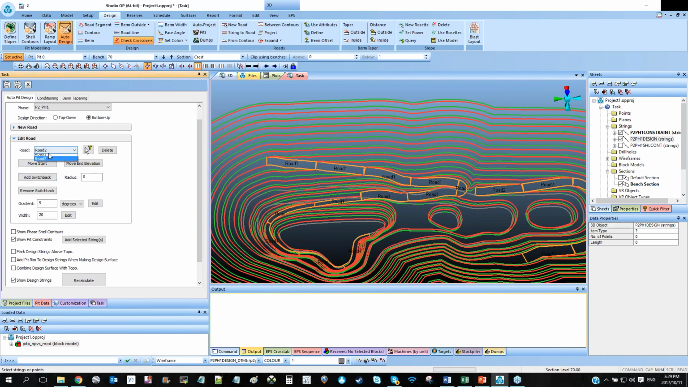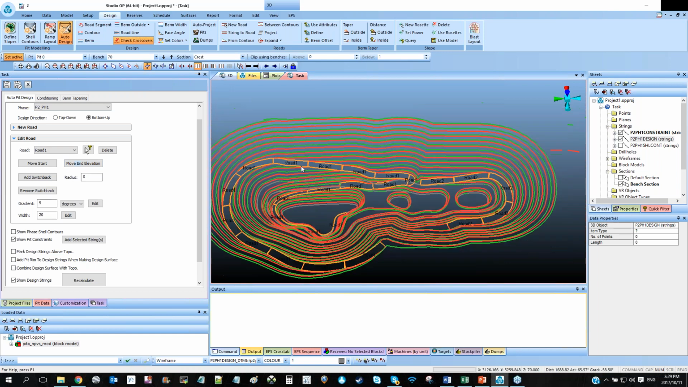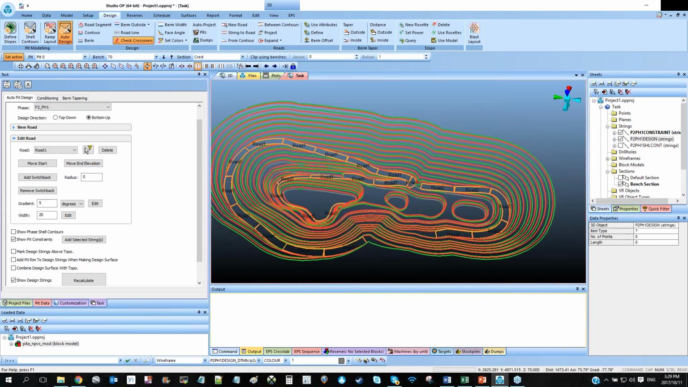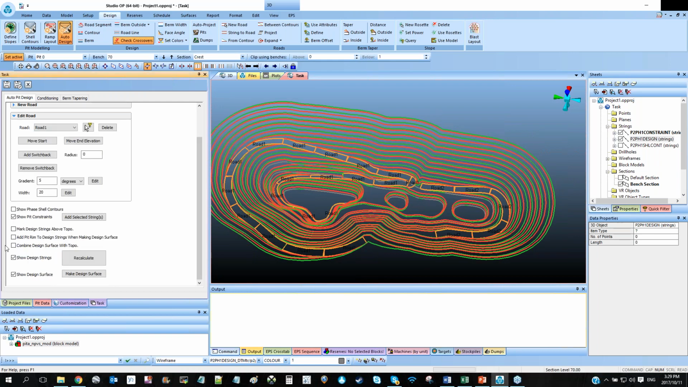I can say that my road 1, for example, I want to go all the way to the top. So I'm going to move my end elevation for road 1 all the way to the topmost contour. So road 1 is going to continue until it goes all the way to the top. However, I don't know the topography here, because I haven't turned on a pretty cool tool that can mark for me the design strings above the topo. So if I turn this on, there's a little bit more processing time involved because it's trimming with the topo, but you can see the benefit of it.